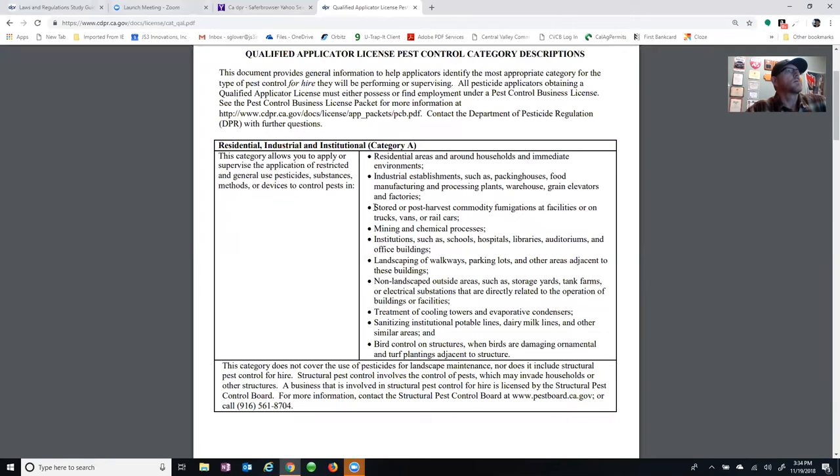Anyway, you'll notice here, this is one of the mainstays of my business, which is stored product pest commodity fumigations on tree nuts. So you can see here, stored or post-harvest commodity fumigations at facilities or on trucks, vans, or rail cars. That's what my company spends most of its time doing, mostly for export, but a lot of post-harvest fumigations at tree nut facilities. Another one that's gray area down here at the bottom says bird control on structures when birds are damaging ornamental and turf plantings adjacent to structure. That's a tricky one because bird control is a structural pest control category as well. It depends on what you're doing, so you've got to be careful on that one.